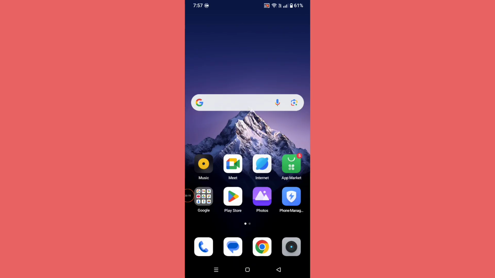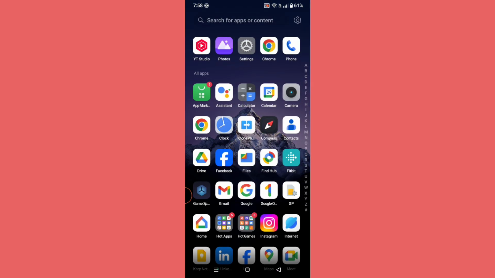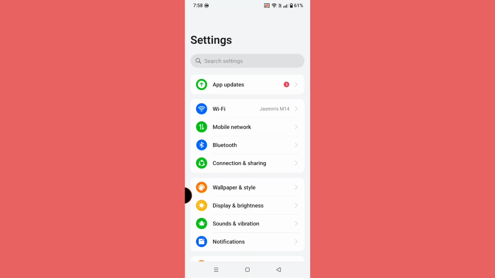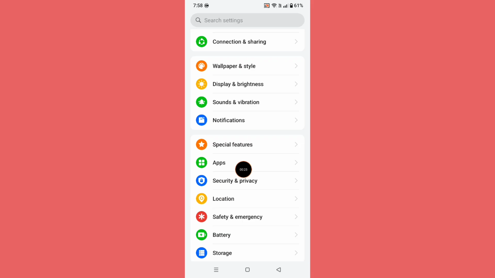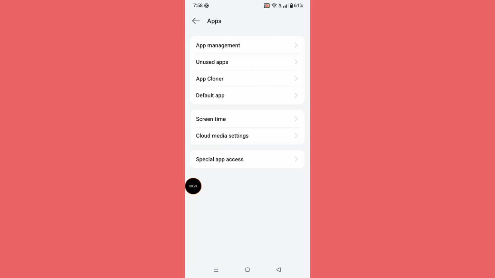First of all, you need to open Settings. So go to Settings and scroll down, find the Apps option. Just click on this option. Now click on Default apps.